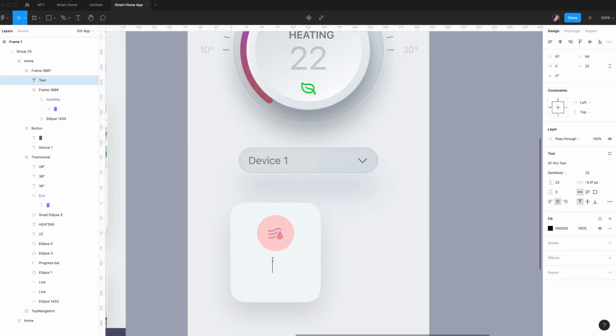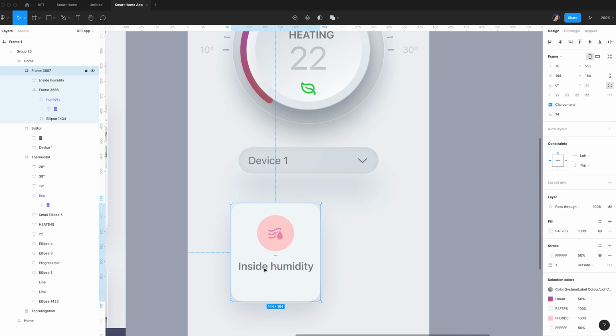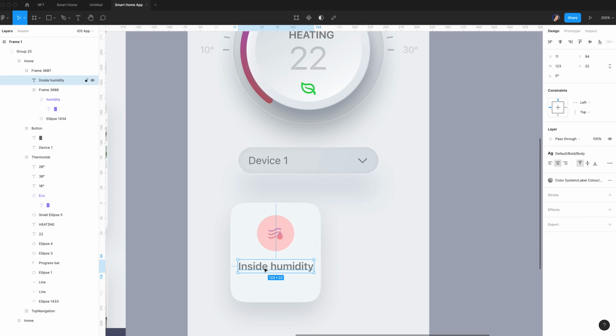Let's add text. Text alignment center. Let's write inside humidity. Change this text style to bold body. Let's change the label color to light secondary. Align horizontal center. I'm just going to duplicate this text. I press Option and drag. Change the text to 49%. Humidity in my house. Spacing between, set it to 8.